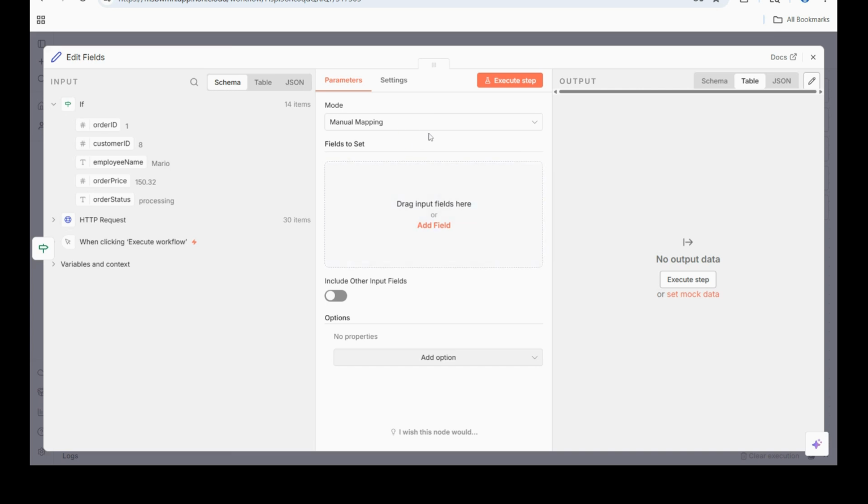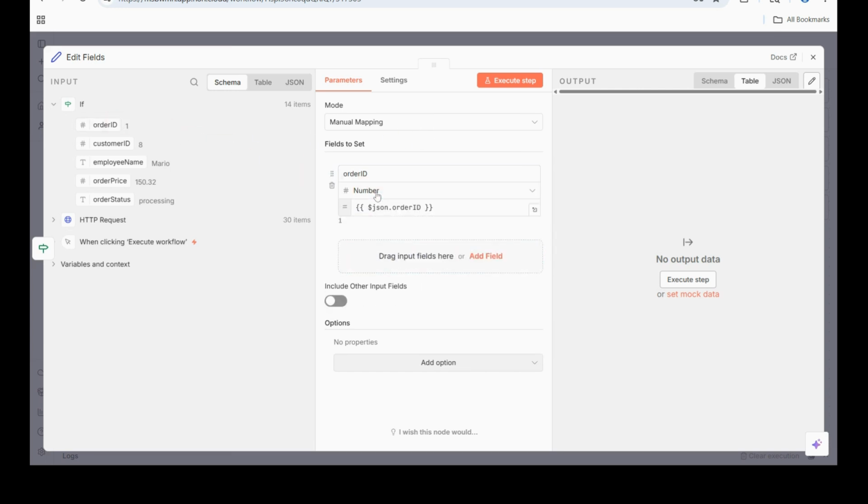We're going to drag the fields in here that we need. So we need order ID, and we need employee ID.